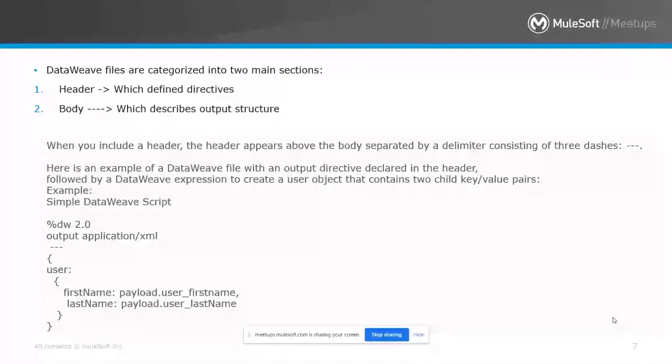Okay, sure. So as I was explaining, DataWeave files are basically categorized into two parts: the header and the body. Like you can see in the screenshot below, we have the DataWeave version and the output type, and then there's a delimiter which is separating the header and the body part. The lower part is the body, and this is where, using the script, we can create our output.